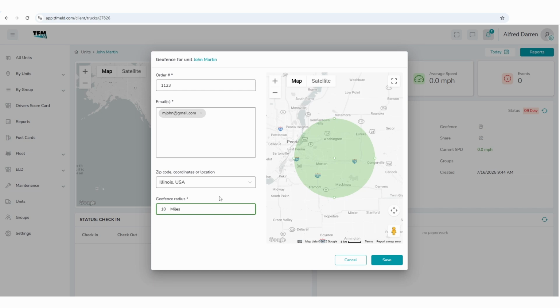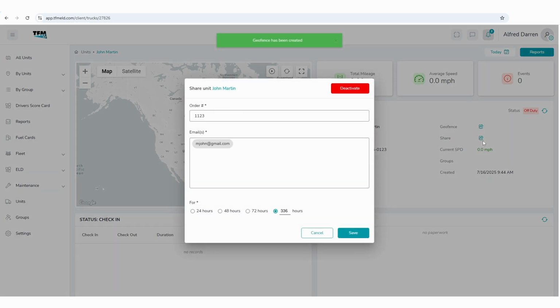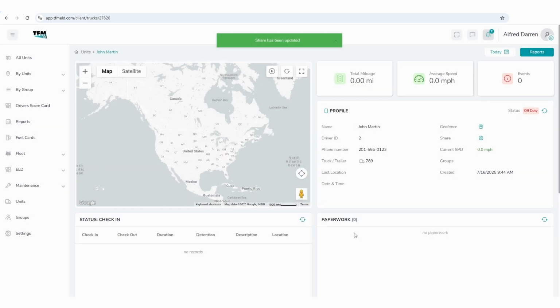Once that unit crosses the geofence radius plane, your customer will get an email notification that the unit is nearby. You can also use the Share button for sharing your driver's current location. When you send the link, the customer will be able to track the unit independently for the specified period. Informing customers and brokers about this functionality will help you acquire more loads and keep your current customer base satisfied.